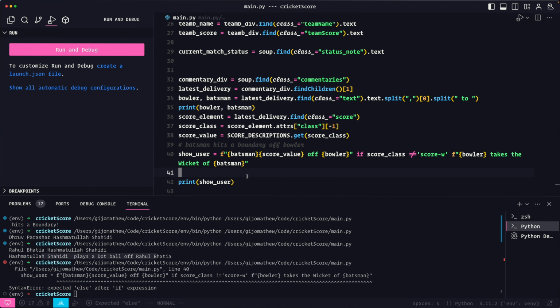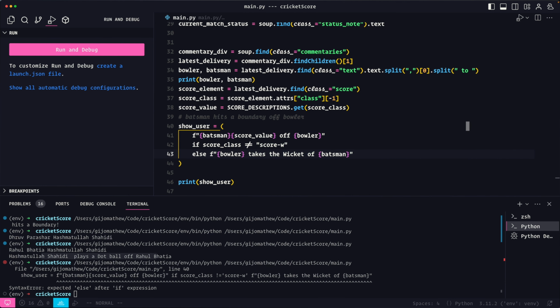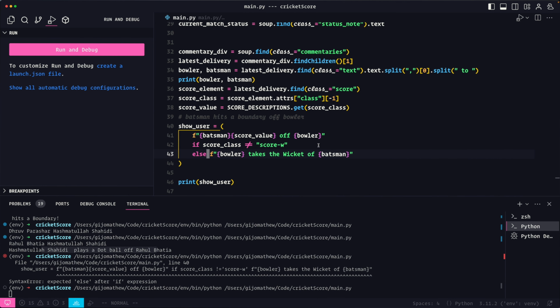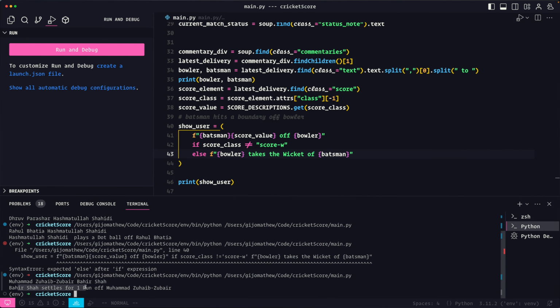Now it expected an else after, okay, I forgot else. This is a Python ternary operator, by the way. Okay, so currently this guy is settled for 1 run off Mohammed. So now we've got the main part of it working. The only thing left to do is create a loop. Basically we want to run this till the match is over.